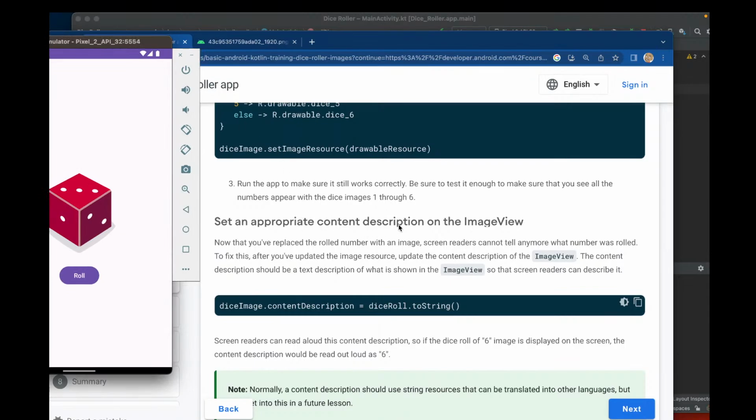Set an appropriate content description on the image view. Now that you've replaced the rolled number with an image, screen readers cannot tell anymore what number was rolled. To fix this, after you've updated the image resource, update the content description of the image view. The content description should be a text description of what is shown in the image view so that screen readers can describe it.